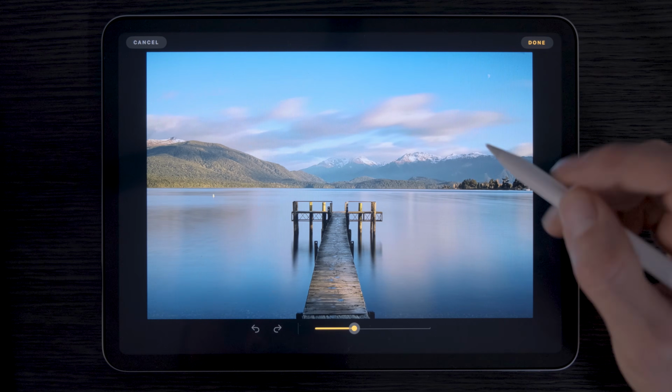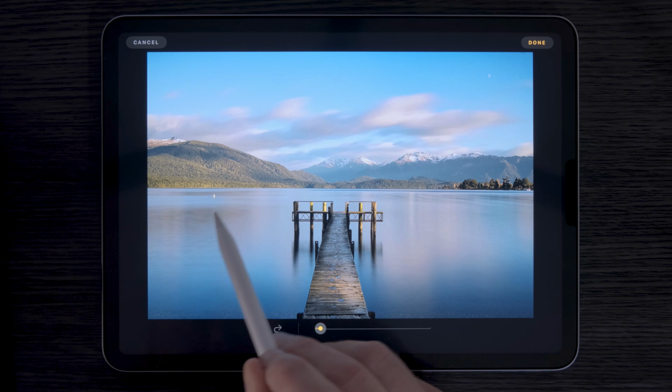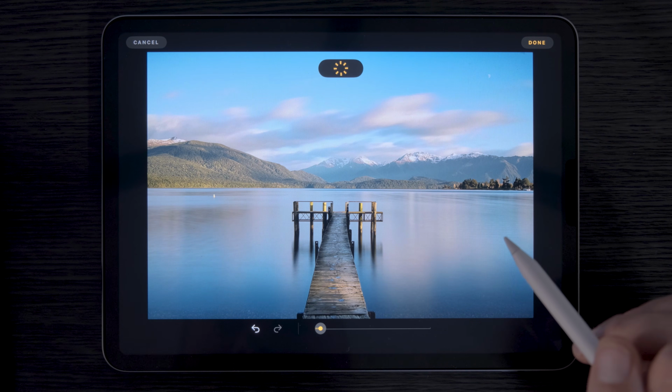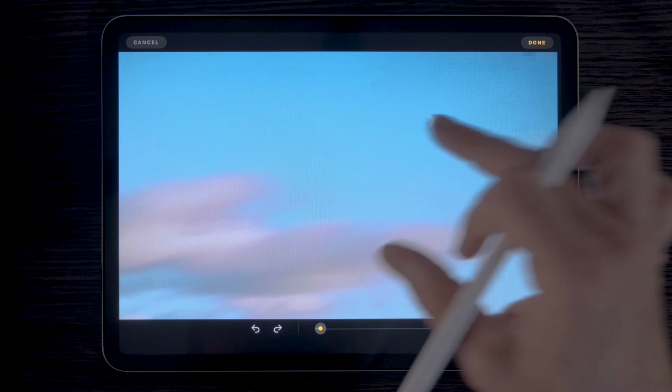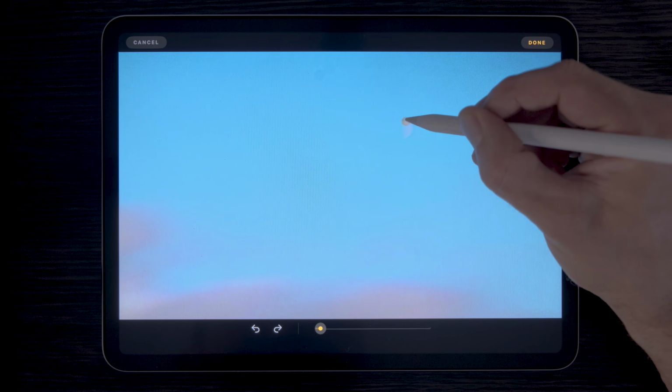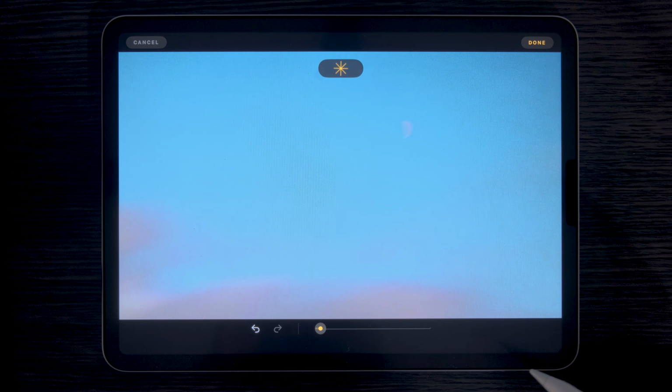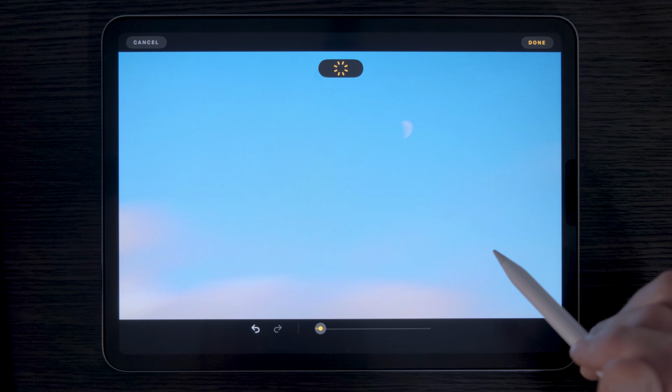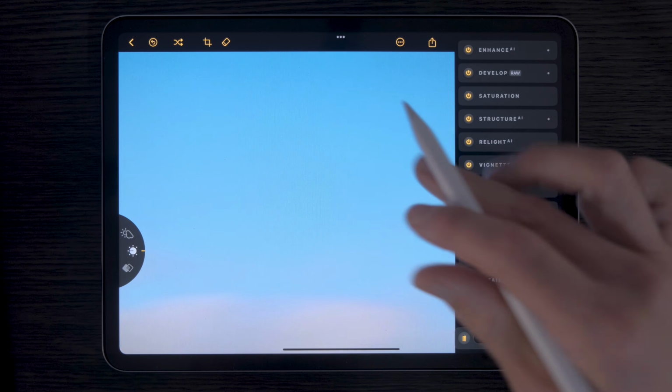I'm just going to use the erase tool. Just press over that. That's going to get rid of that for me. And up here in the sky, we actually have the moon, but I don't really think that's adding anything to the photo. So I'm going to remove it. And I'll just click done.